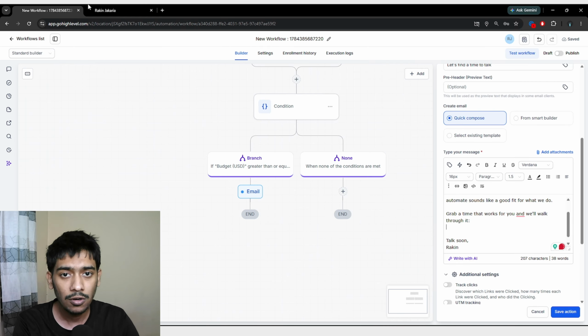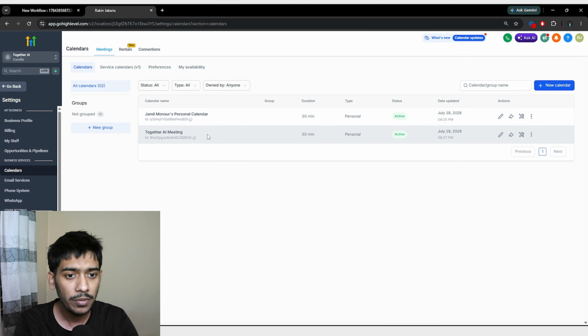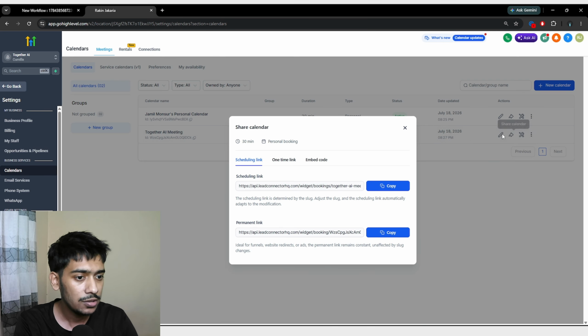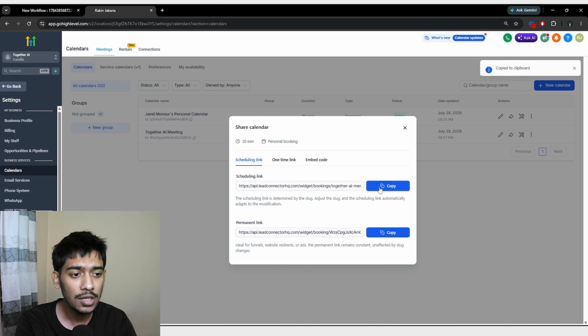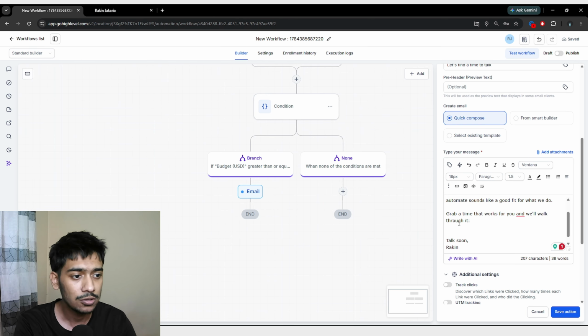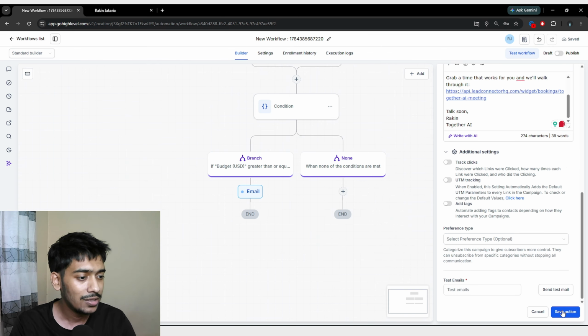So for that, I'll go back to the calendar section, and from here we'll choose this exact meeting because that's the meeting we created, the together AI meeting. Share that. So here you can see that you can get that as a scheduling link and also as a permanent link. In this case, I'm going with the scheduling link, copy, and then I'll go back to the automation section. In this exact place, I'll paste that. That's it. And then I'll go with save the action.